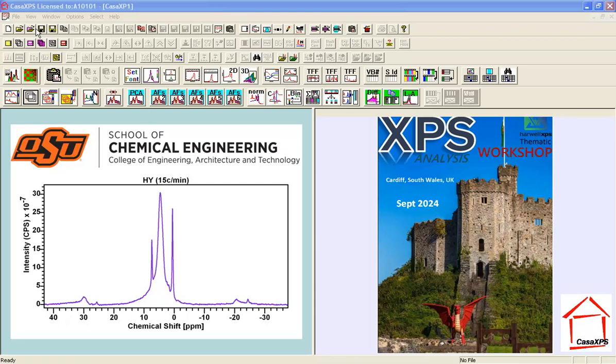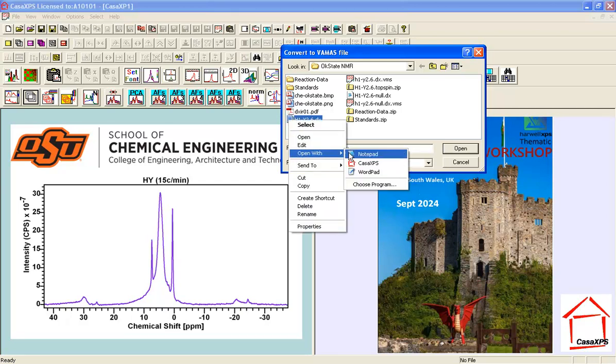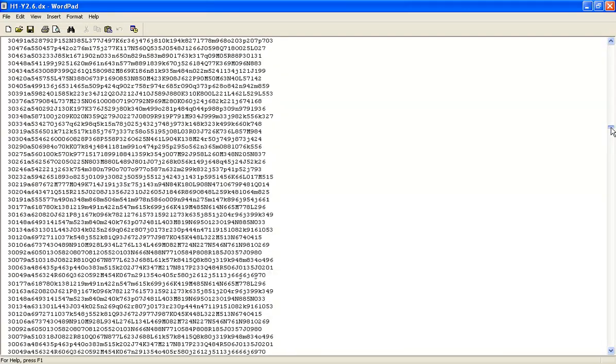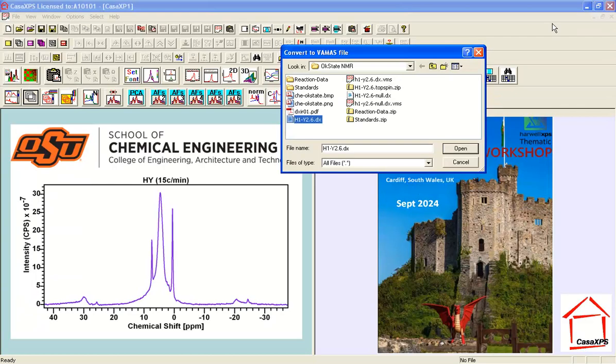In this video I'm going to convert some data that have been saved from a Bruker NMR spectrometer in a JCAMP format that is now available as a conversion filter in CasaXPS. So this is the format of the data as exported. Lots of header information and data.